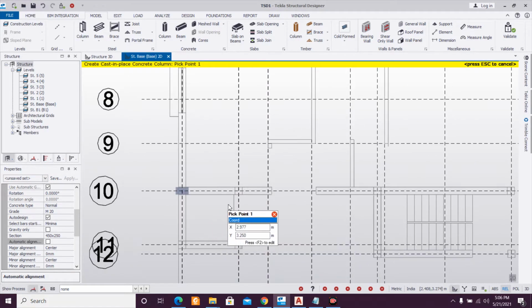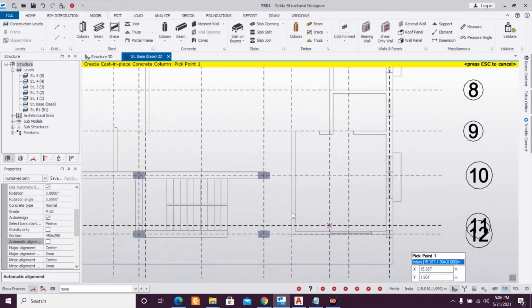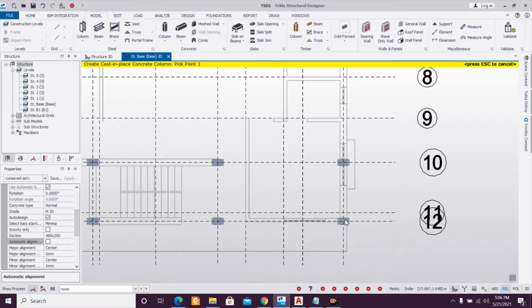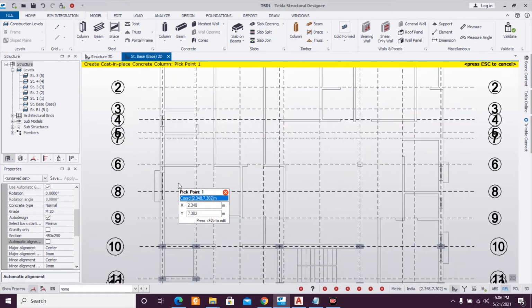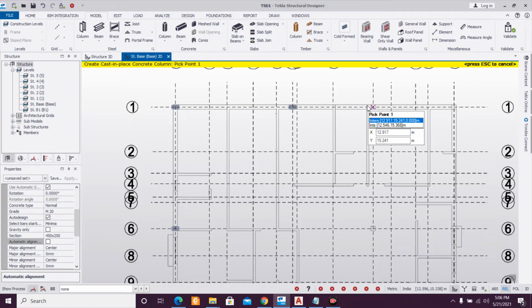1, 2, 3, 4. Here also 5, 6, 7, 8, and here also 9, 10. And after that we have these columns in the back, so I want to give the orientation of these columns also. So 1, now this 2, 3, 4, 5.